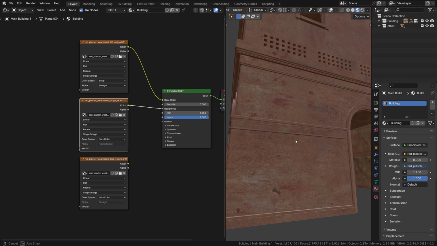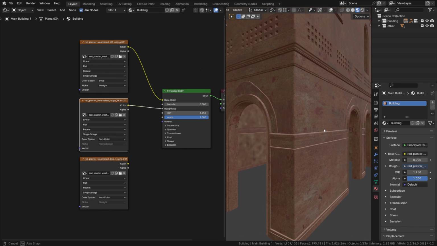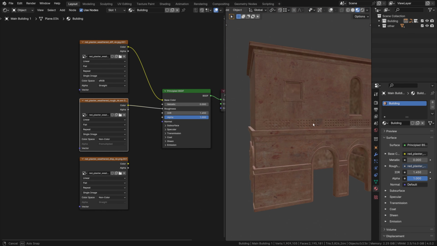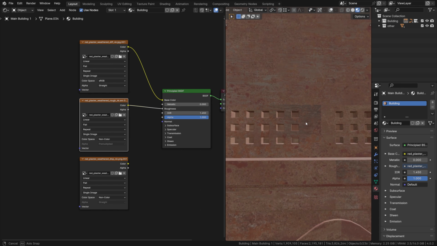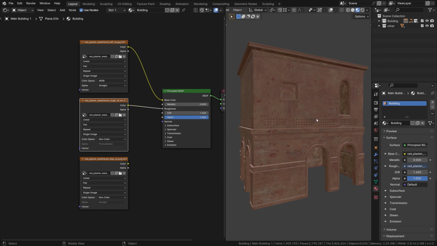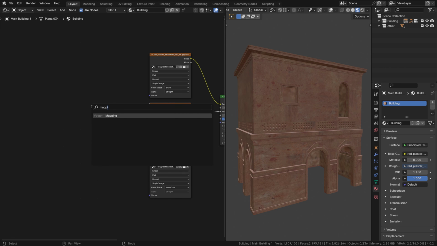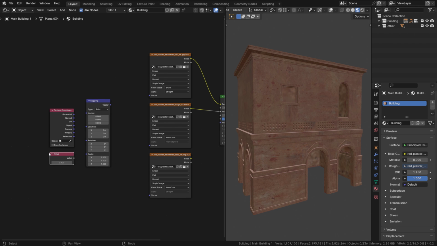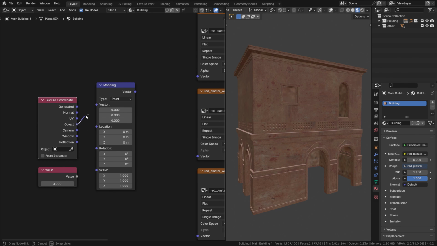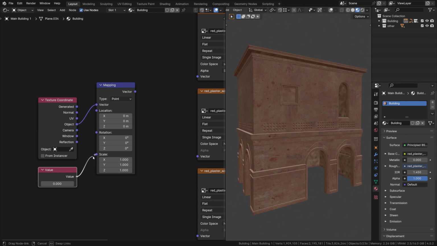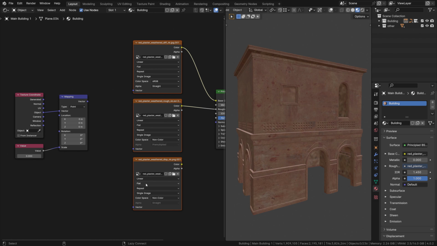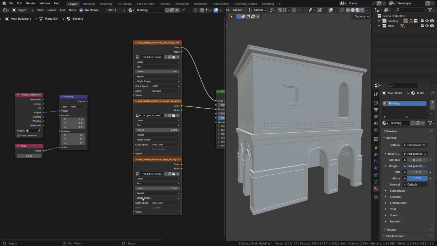As you can see, the textures aren't working correctly yet, and that's because we haven't set up box mapping. Box mapping is a way to procedurally project your textures onto the object. The reason I'm choosing to use box mapping is because it skips the UV process, which can speed up your workflow a lot. To set it up, let's add in a mapping node, texture coordinate, and a value. Plug the texture coordinate's object output into the mapping node's vector input, and plug the value into the scale of the mapping node.